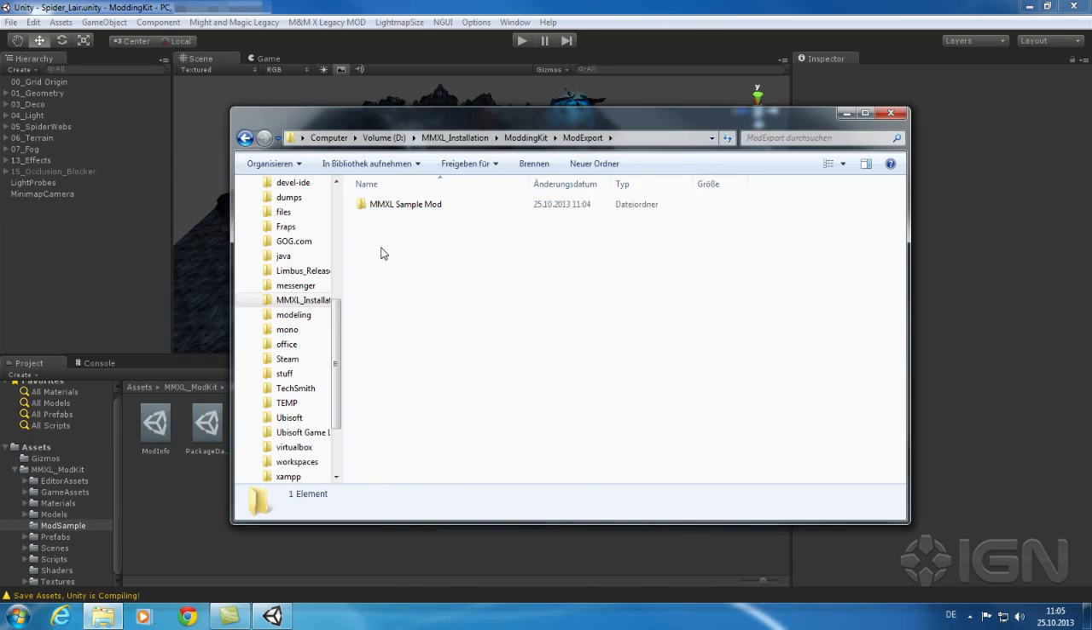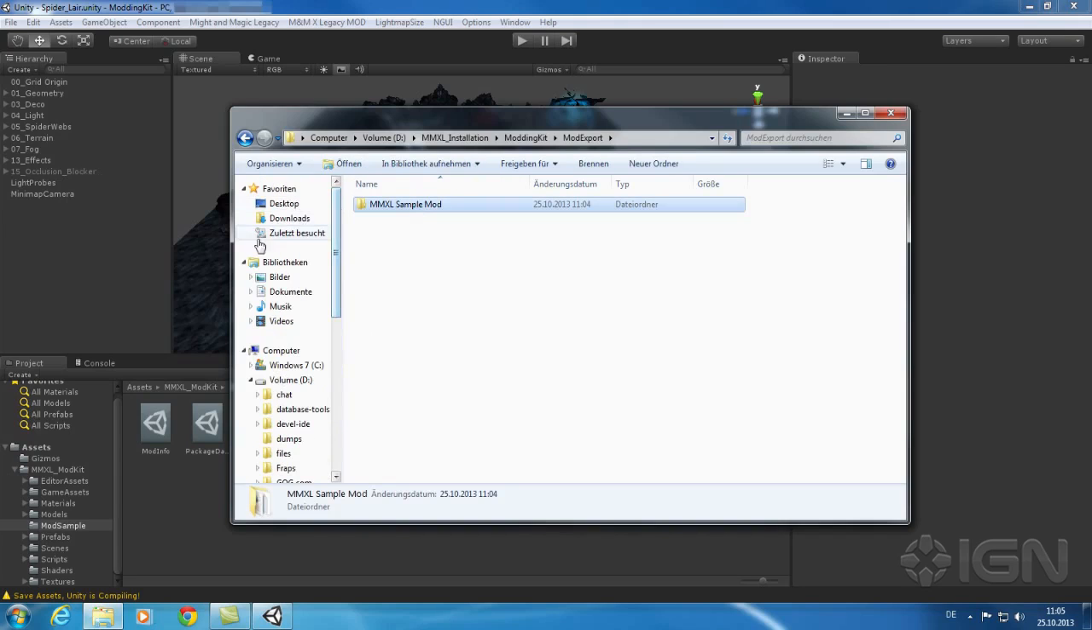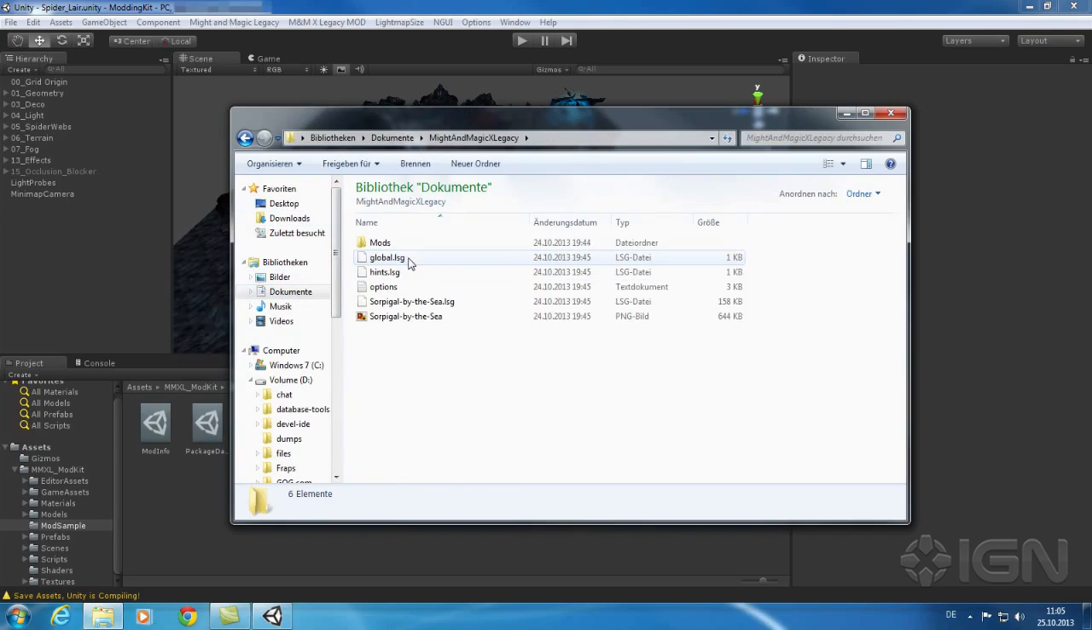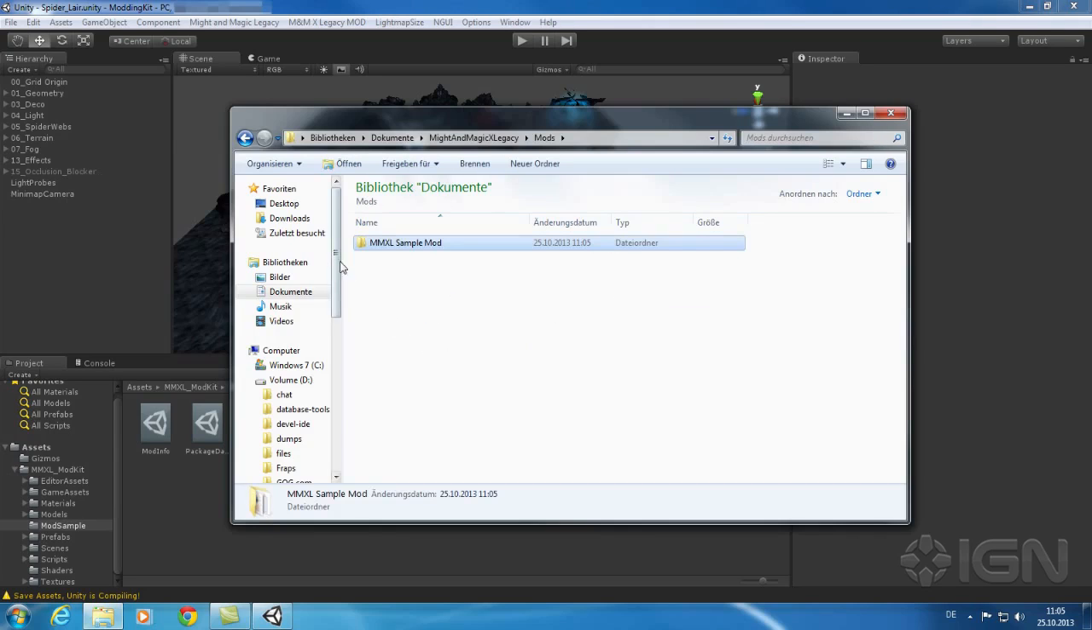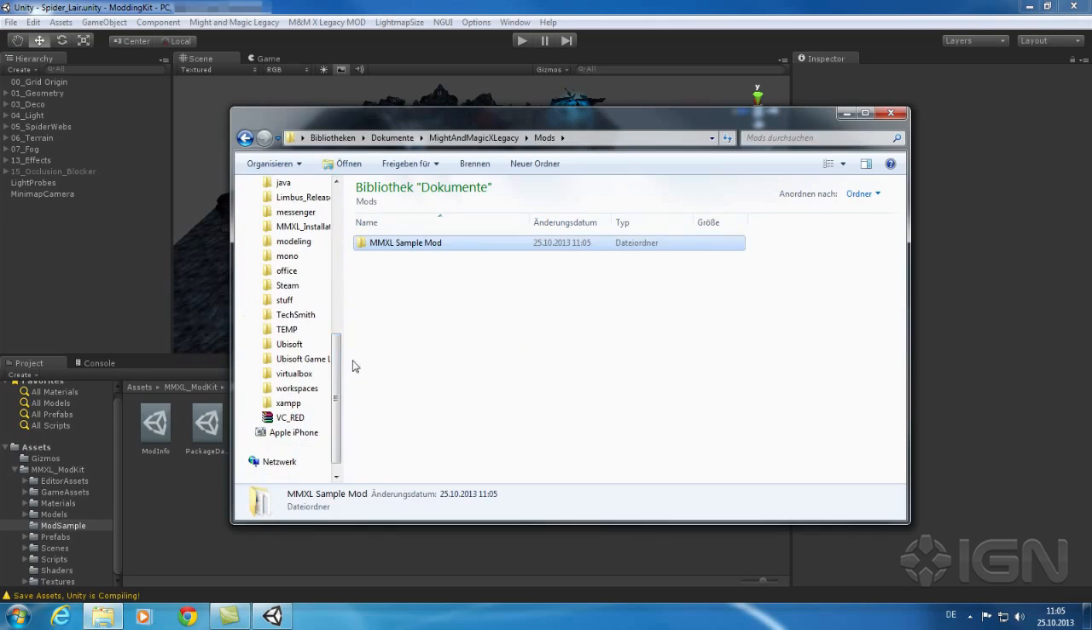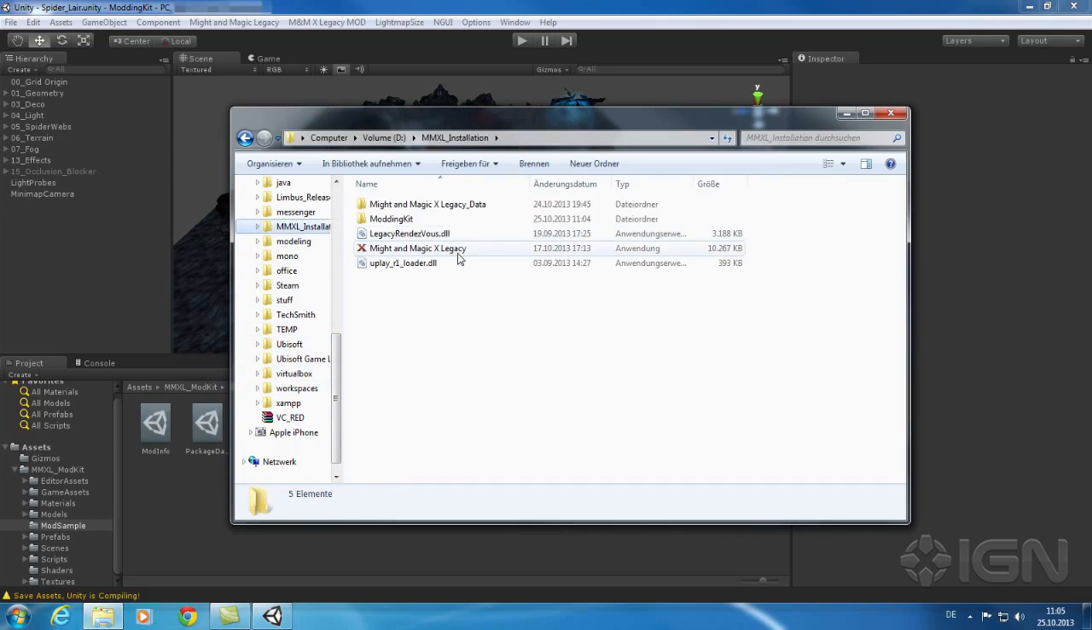To play the mod, you need to copy the exported folder with its content into the mods folder of the game. This folder is located next to your Might and Magic 10 saves. To find it, go to your My Documents folder and double-click on Might and Magic 10 Legacy. After the mod has been copied, you can start the game.